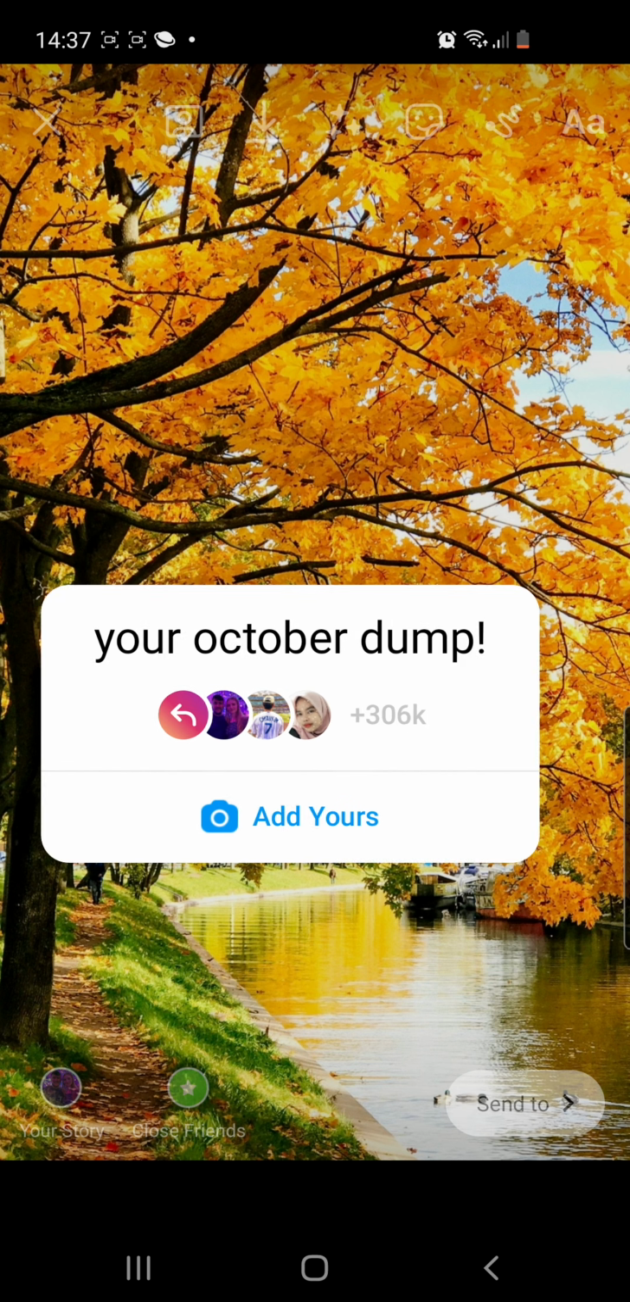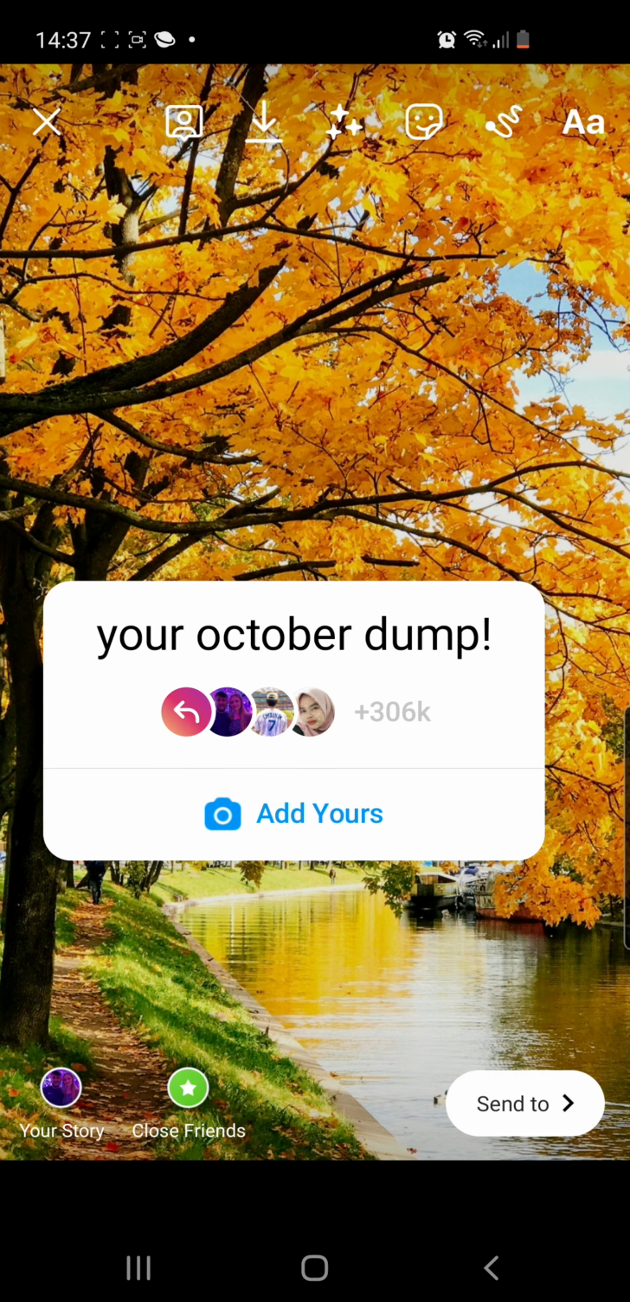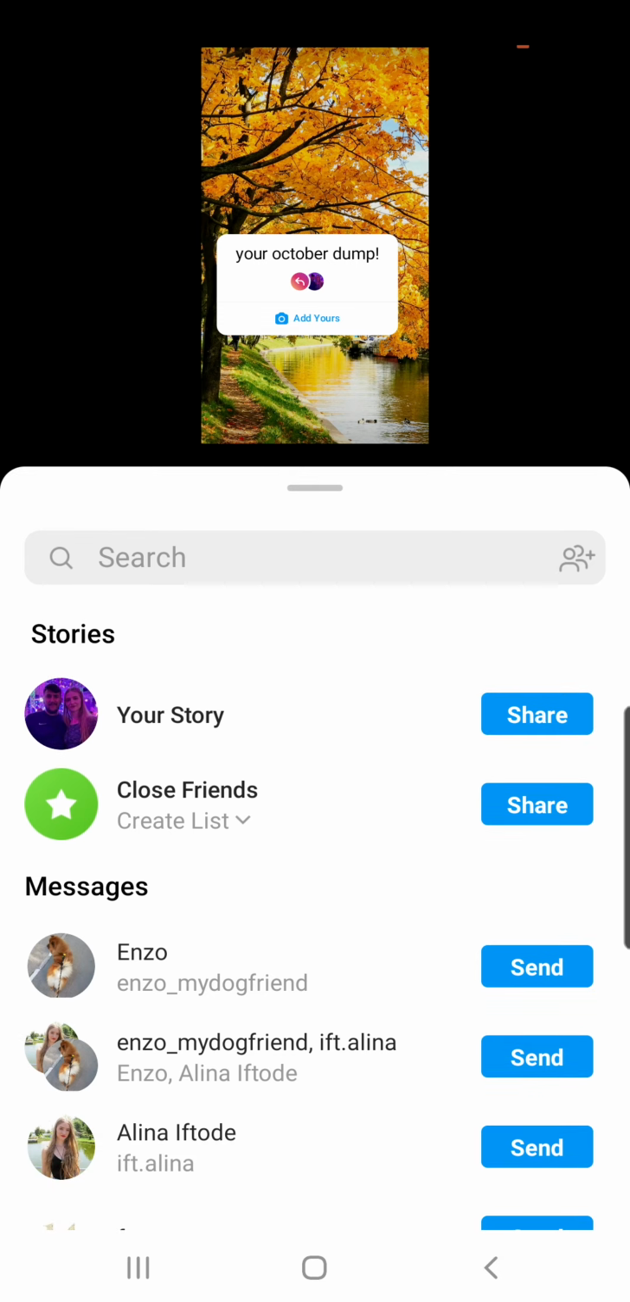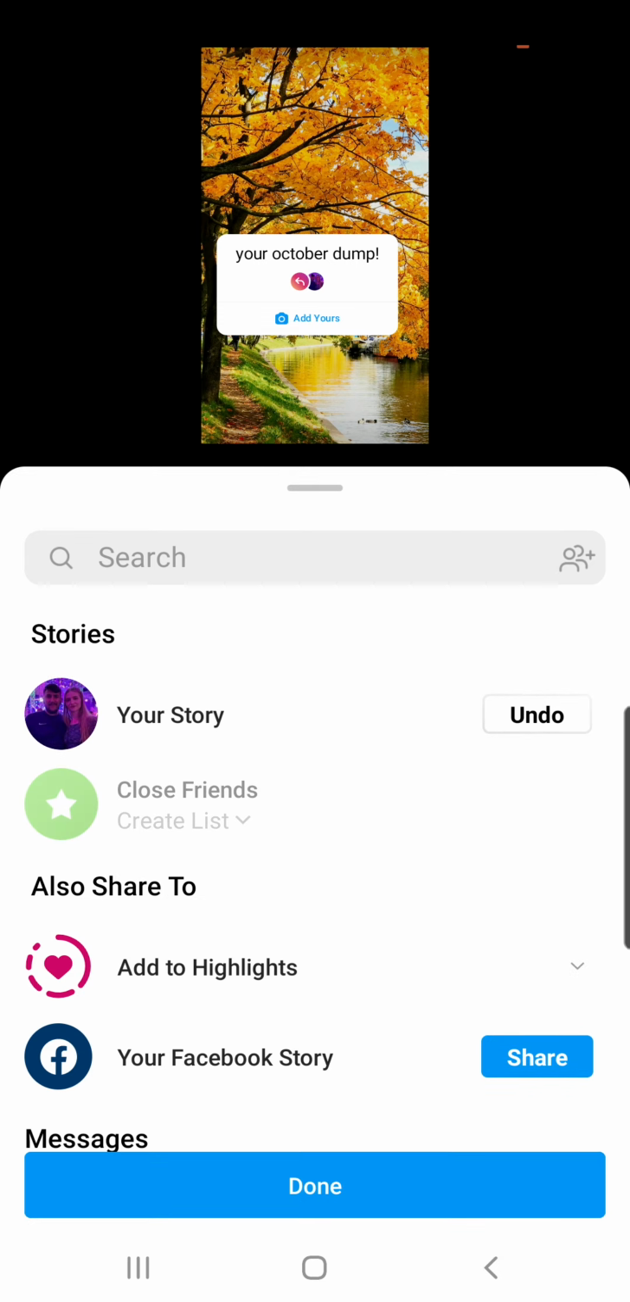So you can now adjust your sticker and then click on send to, and then click on your story and then click on share, and then done.